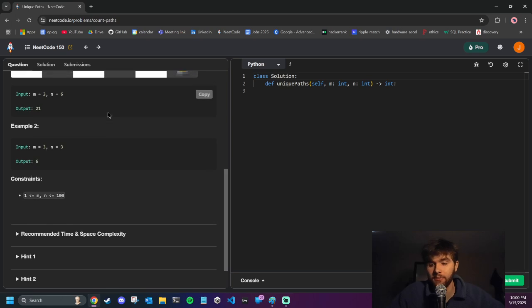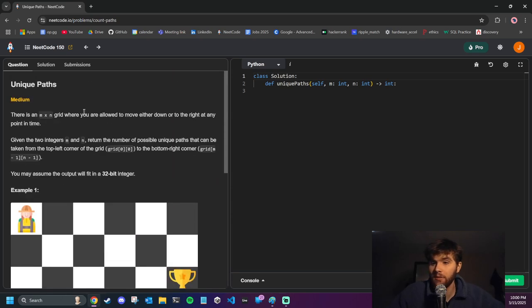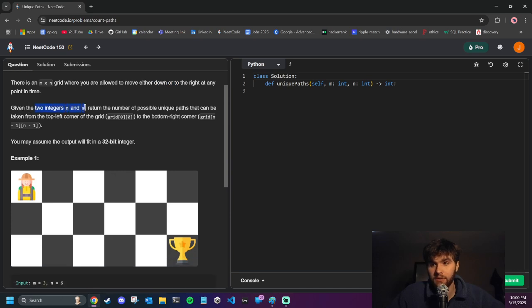I've never looked at this before. So we have a grid where you can move down or right. Given the two integers m and n, return the number of possible unique paths that can be taken from the top left corner to the bottom right corner. Okay, and we can either go down or right.